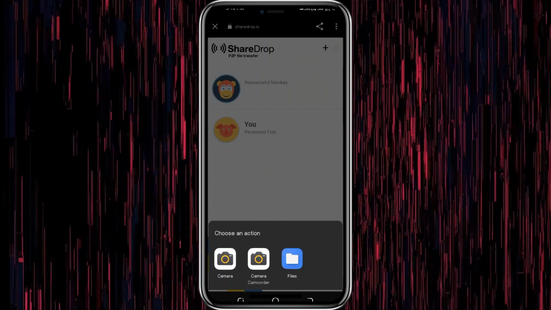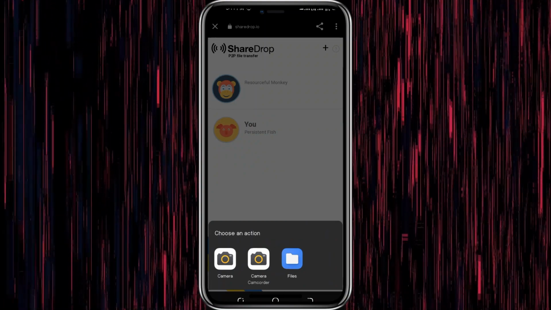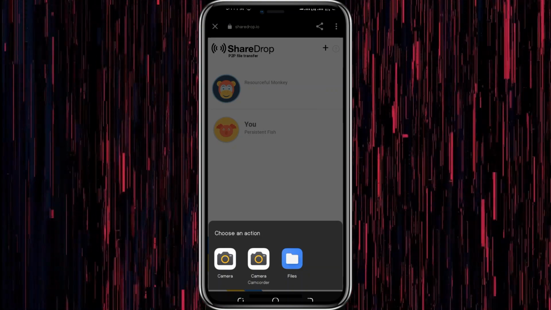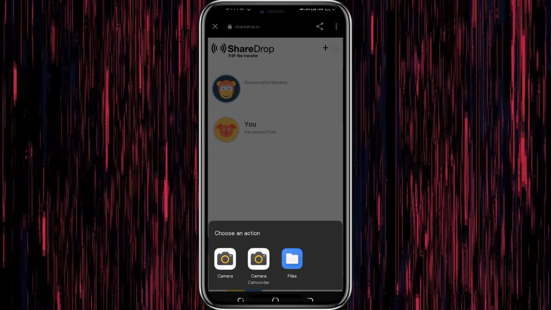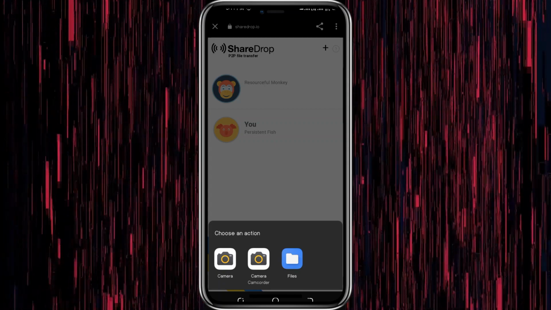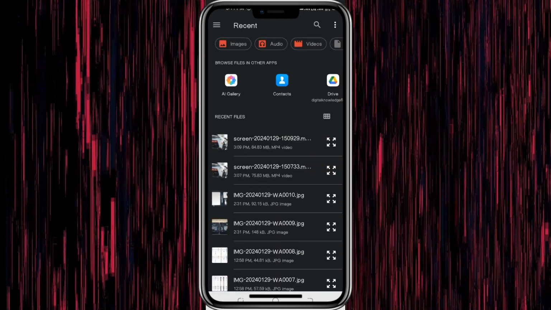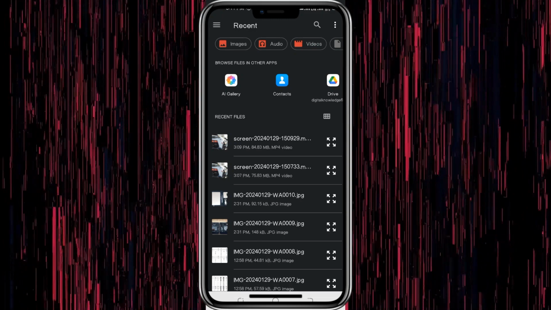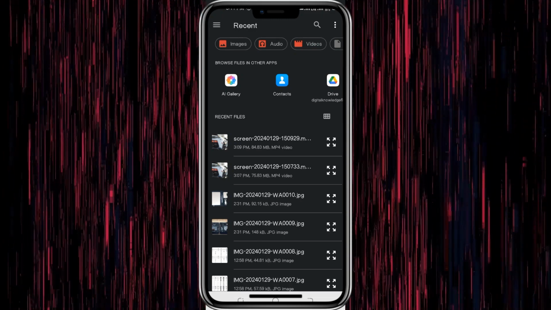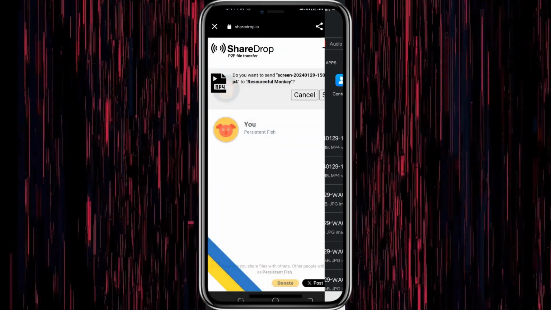Okay, so here are three options. You can click a selfie and send it to your computer, or otherwise you can select a file and send it to your computer. So we are going to click on files. After that you have to select which file you want to send to your computer or PC. I'm going to select this one right here.